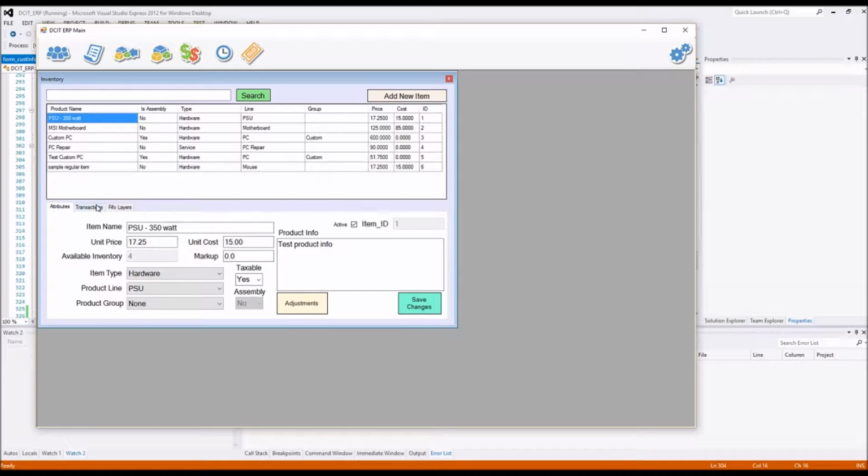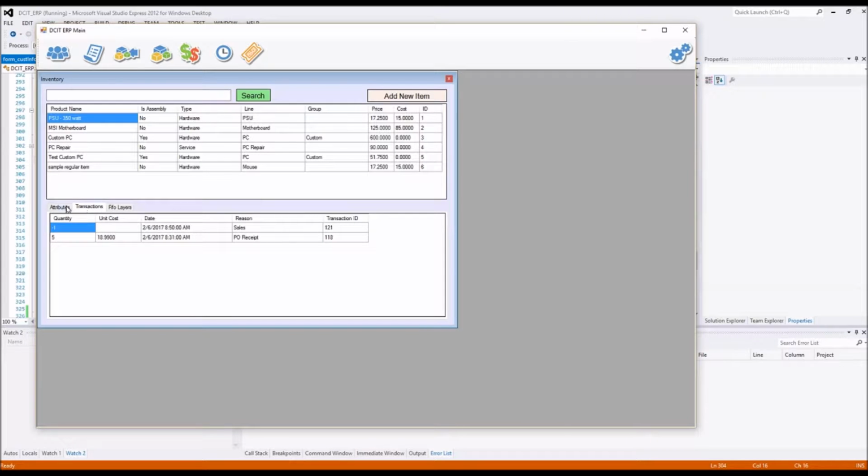So you can go into the transactions tab over here, and you will see all the different transactions that have happened to this item. You can see that on this date it was sold. We sold 1 of them, and on this date we received in 5 of them at a specific cost for that transaction. And you can see all the FIFO layers for that product. You see that we have 4 on this layer for $18.99. It gives you a FIFO layer ID and a date. You can go to a different item, and you'll see there's multiple FIFO layers on this item.